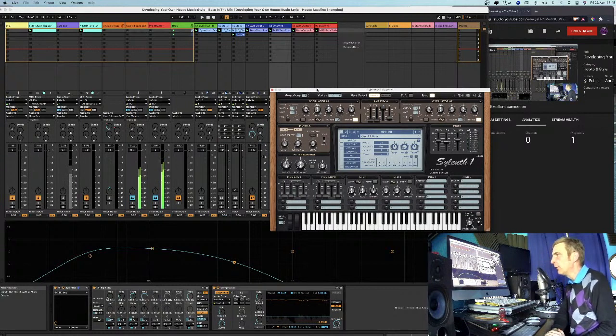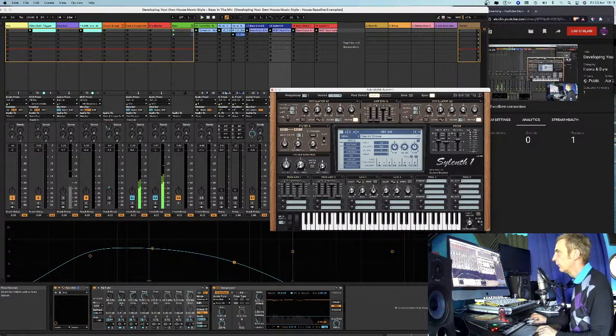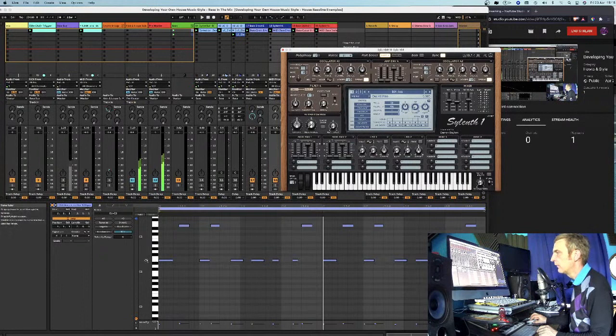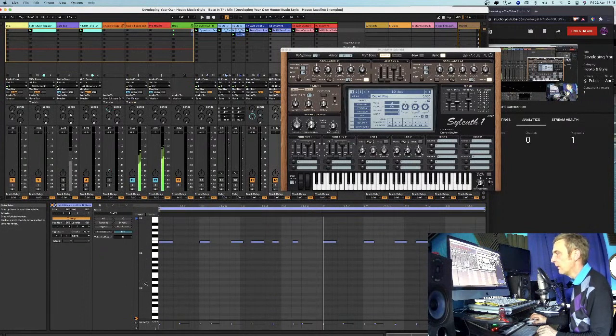So bring up your analyzer on your bass, and then just tune your octave to your bass, either changing the MIDI notes up and down, but obviously I've got them sitting on here. I don't really want to be going anything lower than C1.